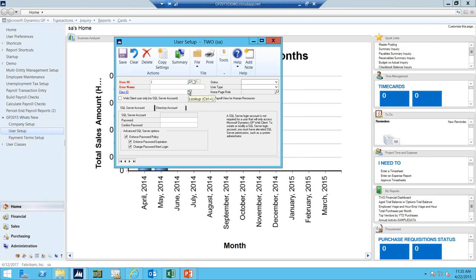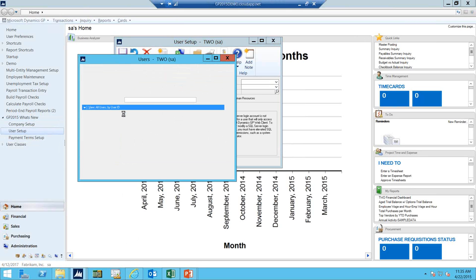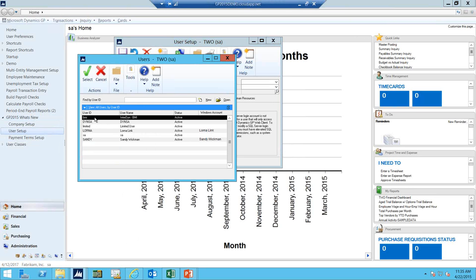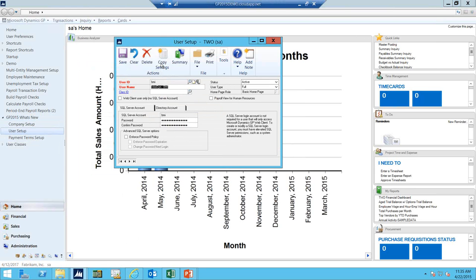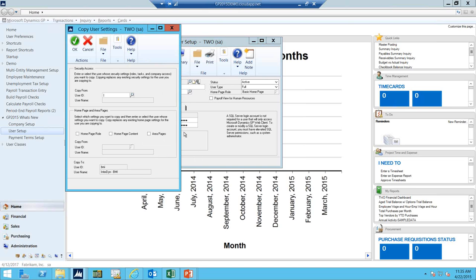In the user setting here, we can select our user. If we've created a user and given them access to companies and everything, now we're going to go ahead and copy the settings. So this is my new user. I can click on the Copy Settings button, and in it I can select whose security I am going to copy, and as well whether I am going to copy home page roles, content, or area pages, and from which user. It can be two separate users, depending on how this new user wants to be set up within the Dynamics GP system.